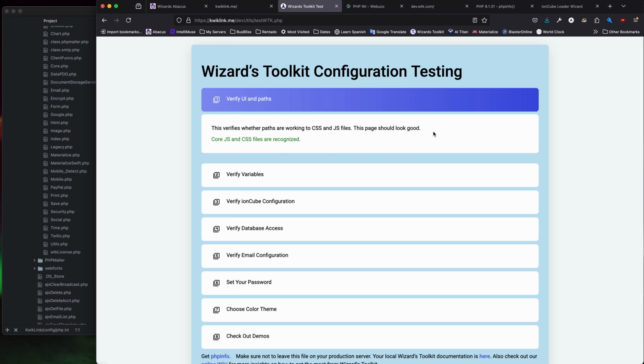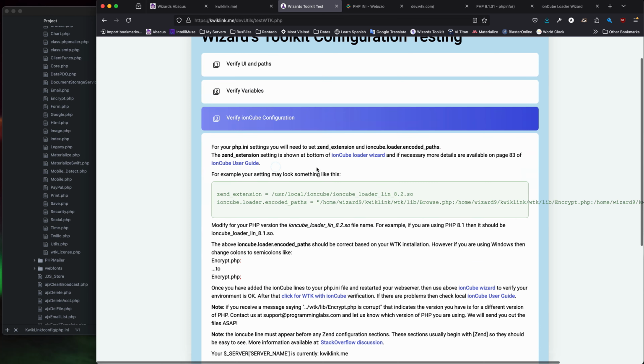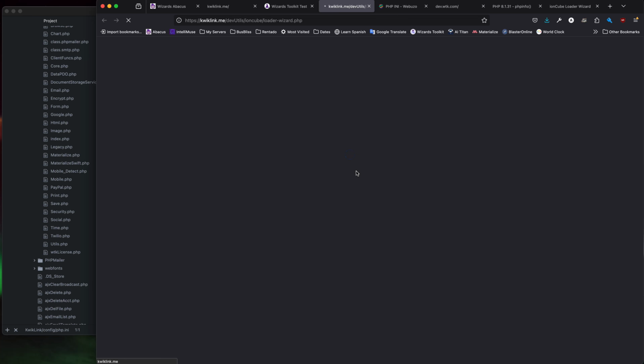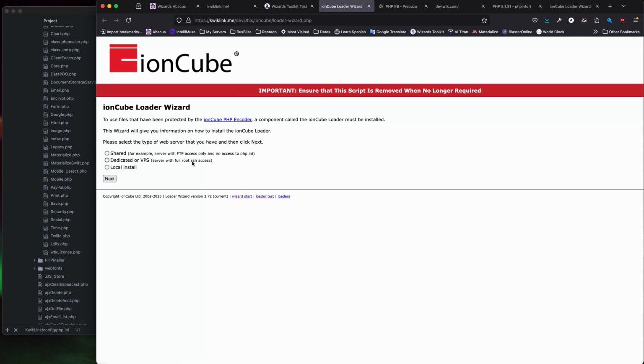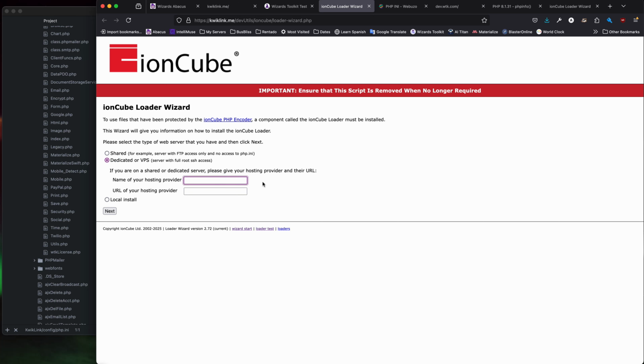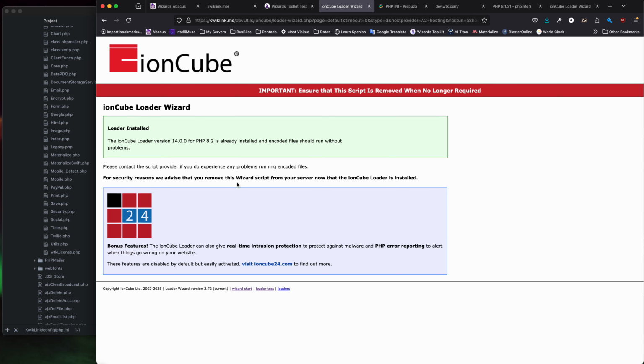You can check your variables, you can check your IonCube configuration. Click this, it opens up. Look at that. All right, so we'll put this in here. And look at that. It says that IonCube is already loaded for PHP 8.2. Great.